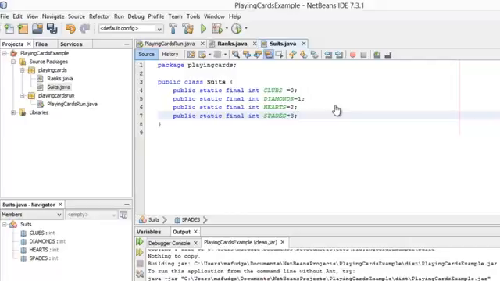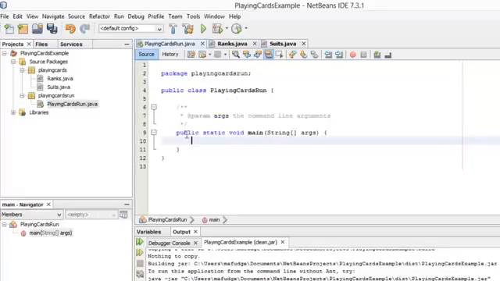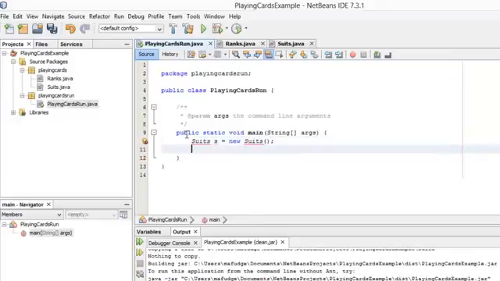Now you might be wondering at this point, how do you use these ranks and suits? Let me just jump over to Playing Cards Run and give you an example. Because they're static, I don't need to declare them. I don't need to say suits s is new suits. Don't need to do that. I can do something like this. Int suit is suits dot clubs.